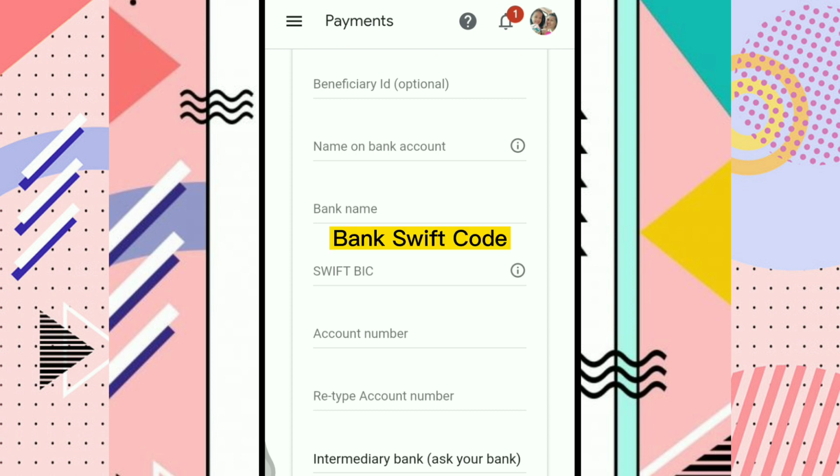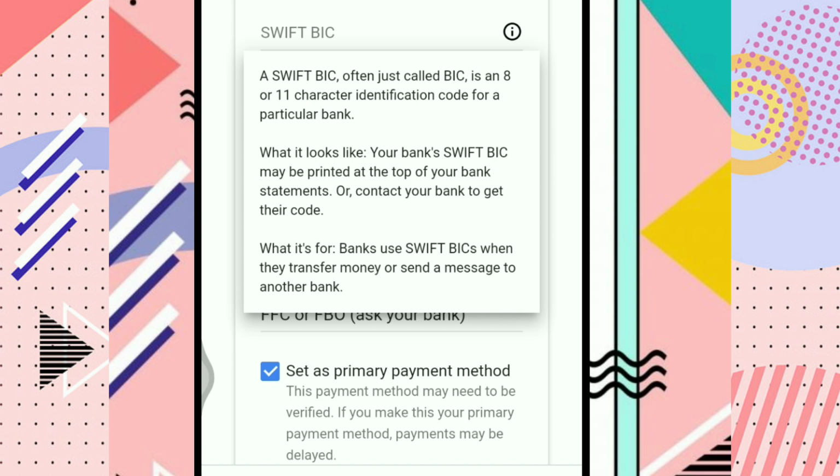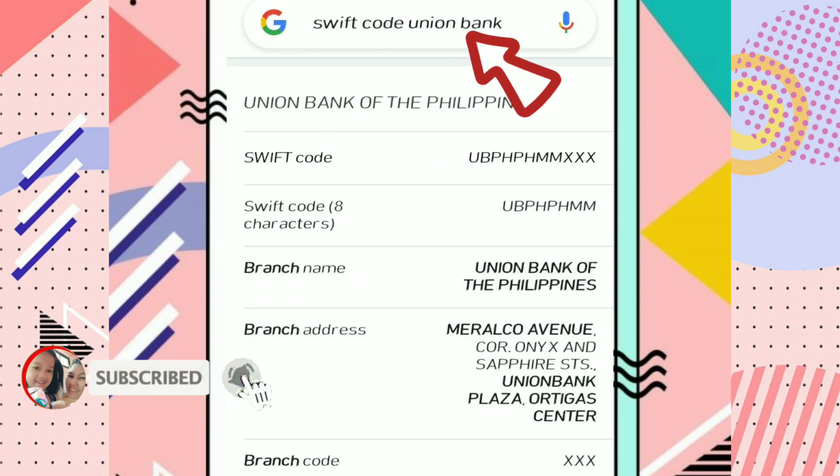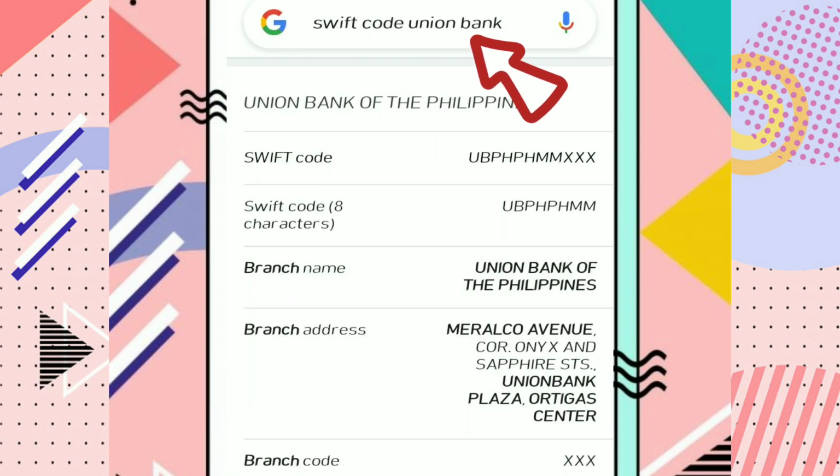SWIFT code. A SWIFT code is a code used to identify the country, bank, and branch that an account is registered to when you send money to a bank account overseas. Go to your browser, then search your bank SWIFT code like this.